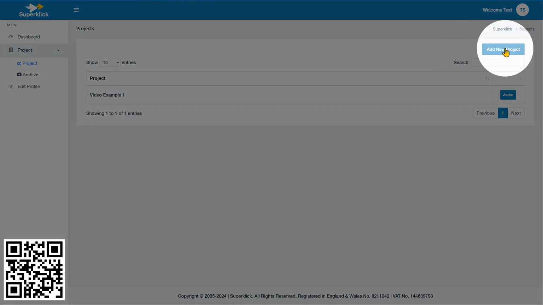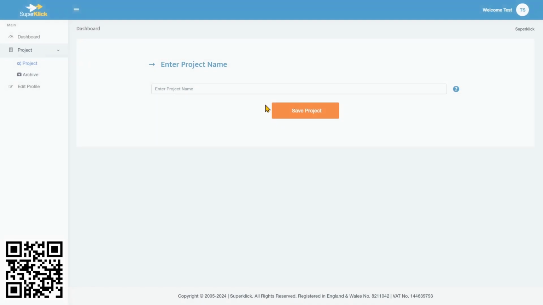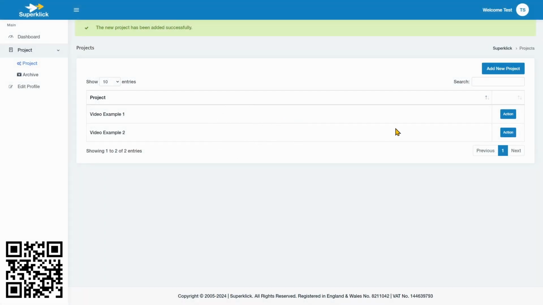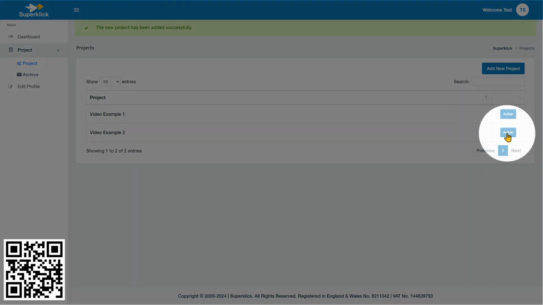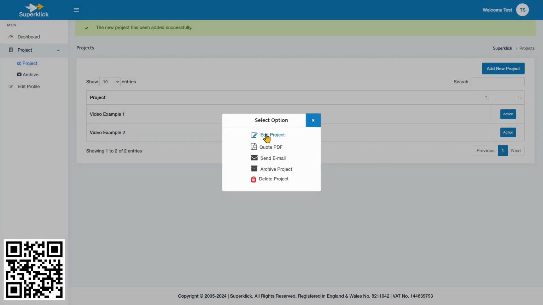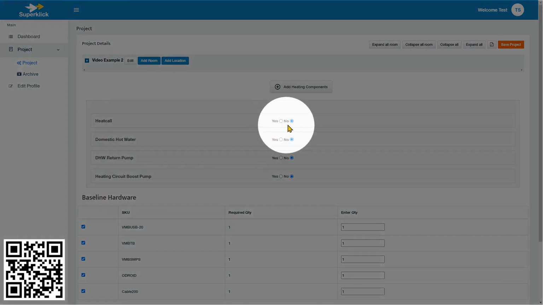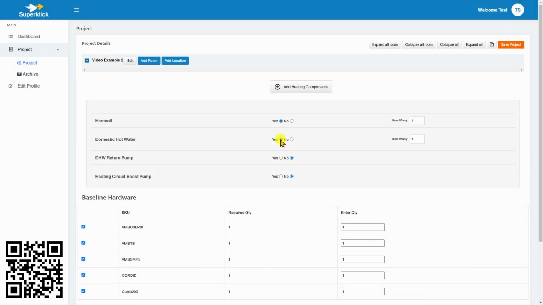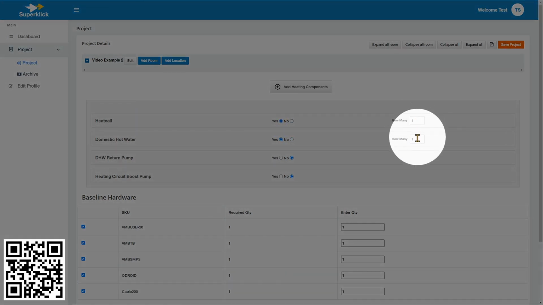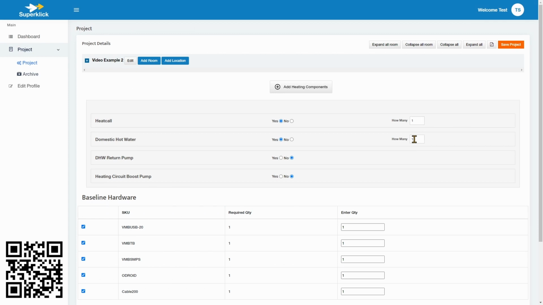Go back to Projects and click on New Project. This brings up a simple window, just give it a name. Click on Save Project. Now you can start editing this new project. Start by clicking on the Actions button on the right and choose Edit Project. This tool will auto-populate some suggestions. Heat coil if you want to do a separate circuit for heat when using 4-wire actuators. Stored hot water control, if so, how many of each? And things like domestic hot water return pumps or any additional heating booster pumps.